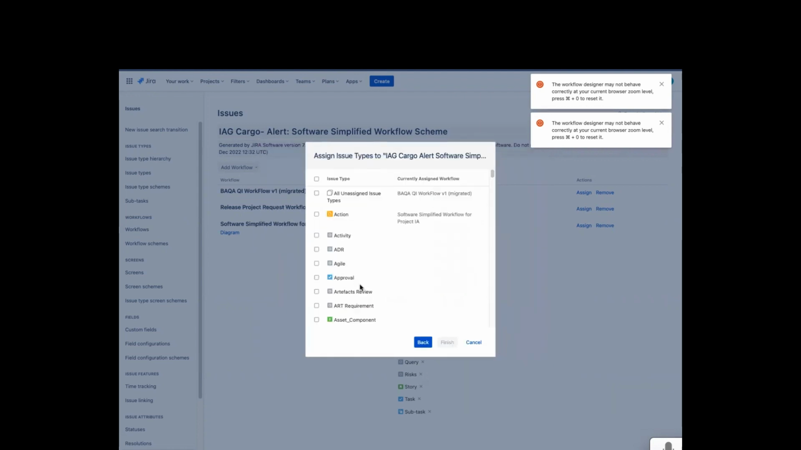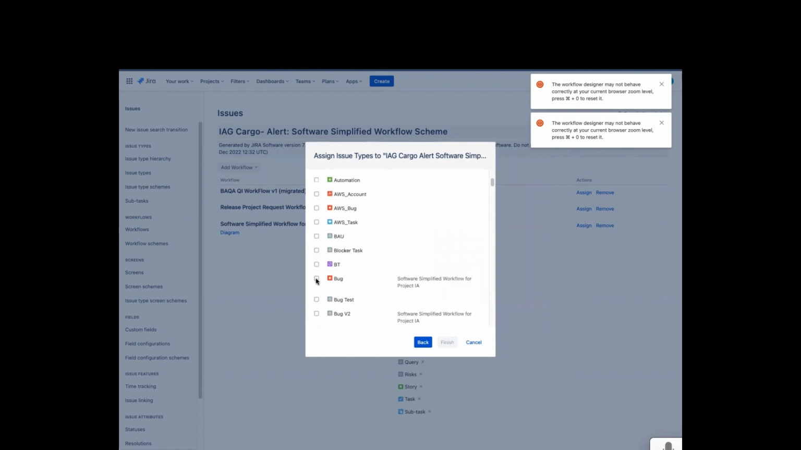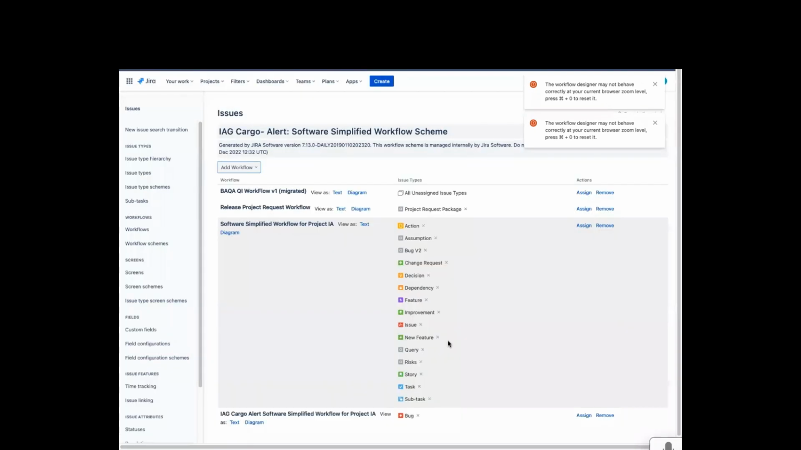And now you want to apply to just the bug. So look for the bug issue type. So you're removing it from the previous one and you're adding it to this one. Okay, so now click on finish. So now you can see what you've done.